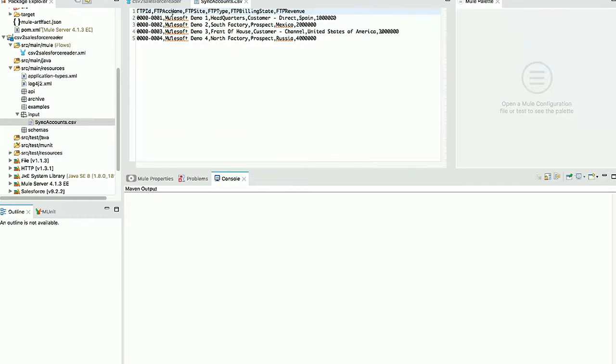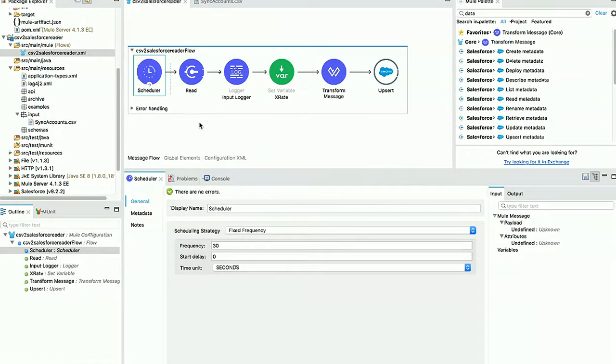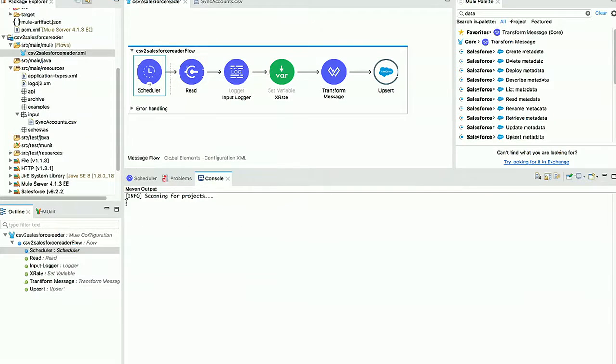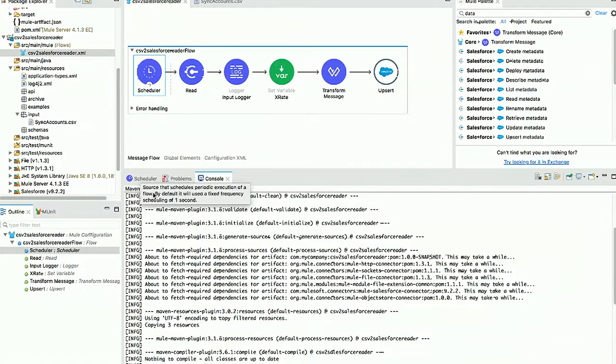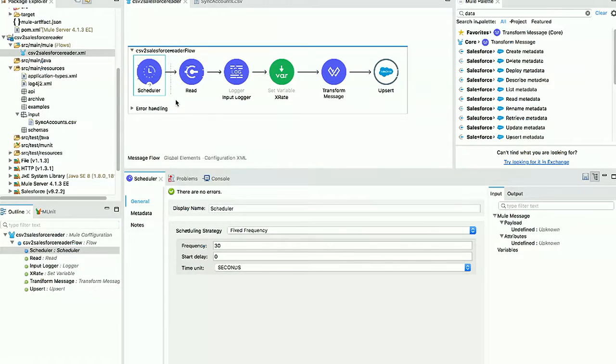So we have the account name and other information like the revenue in the account. How do we do this? What we've done here is use the scheduler. Let me run the application. This is running locally, and it's going to implement this solution. The scheduler is the connector, and at the bottom you can see the parameters that you can configure. This is going to poll the CSV every 30 seconds.